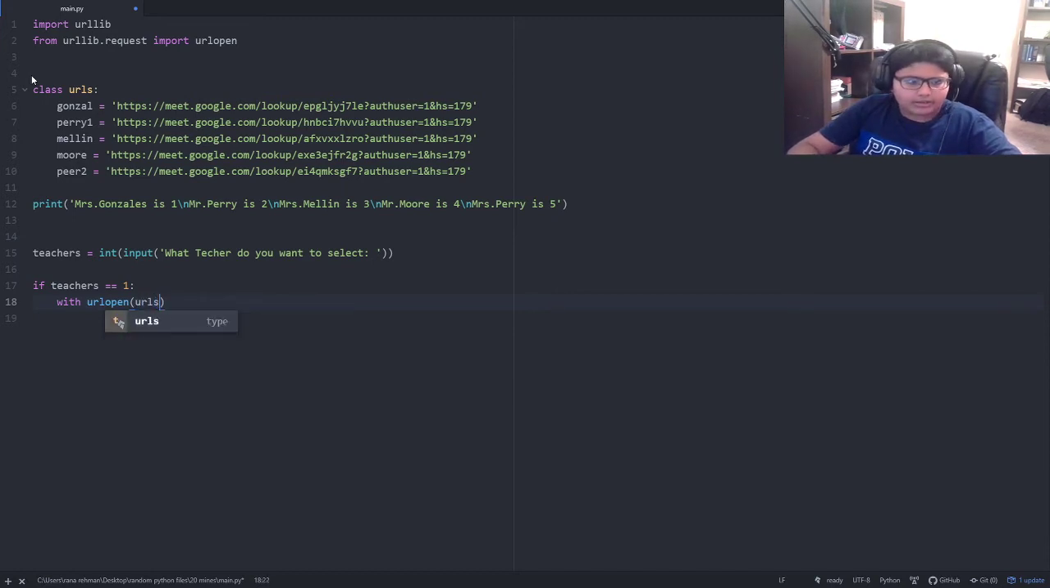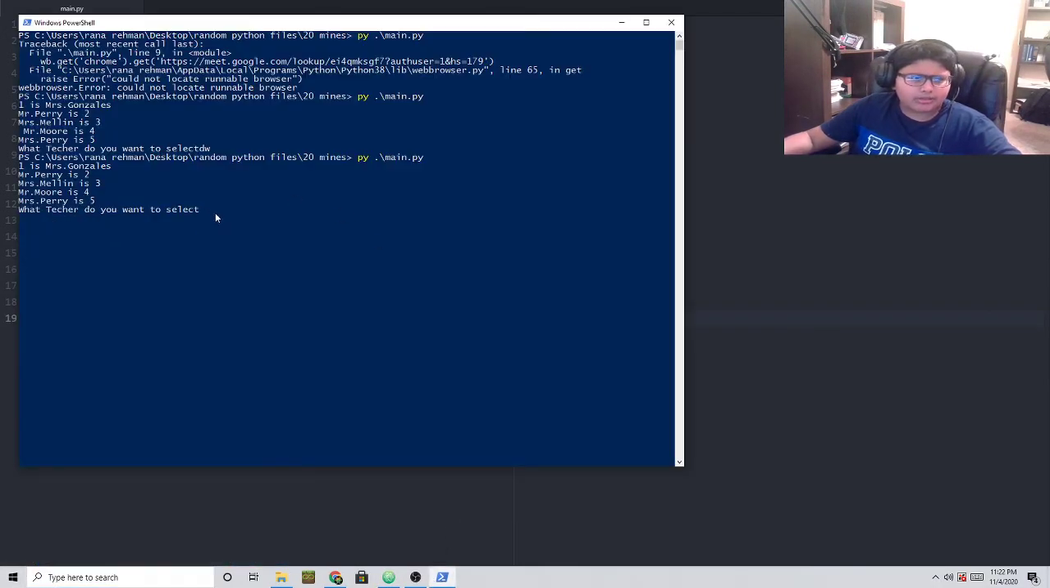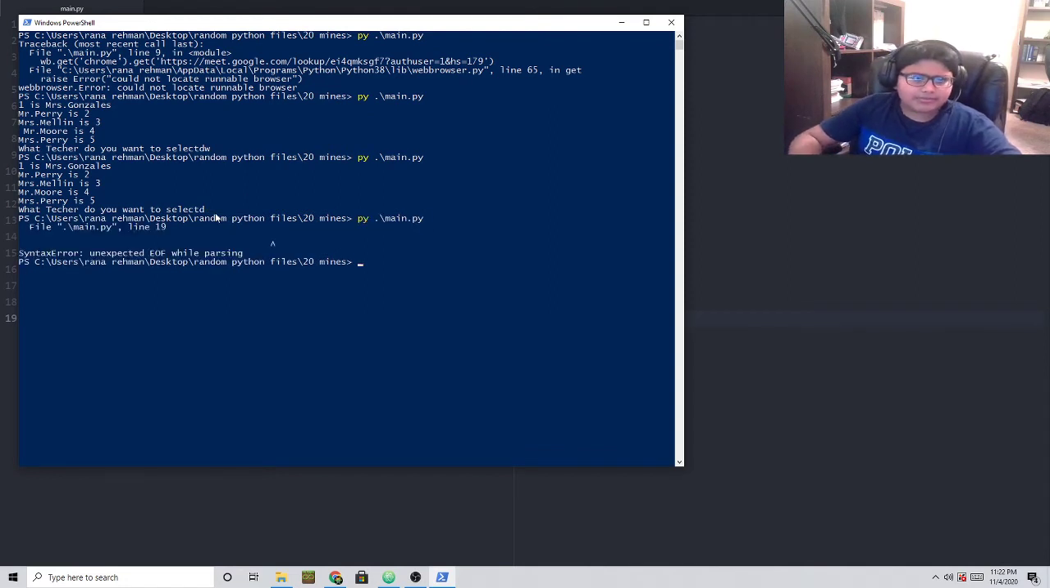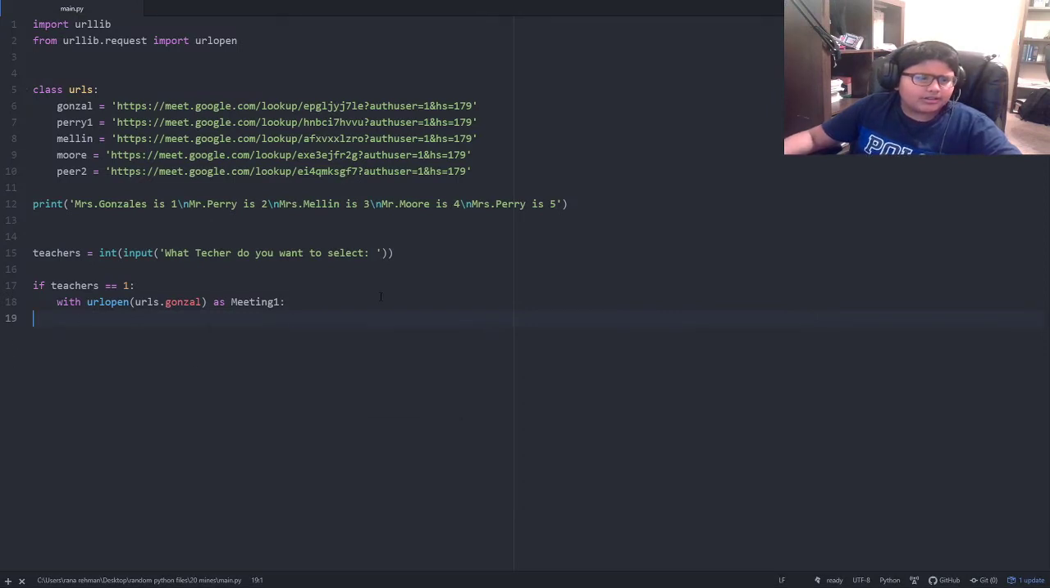So urls dot Gonzal. Then we can put as meeting -1 as meeting 1 there. So now if we run this, so I'm just gonna press Control S so it saves. Okay, so py file 19.